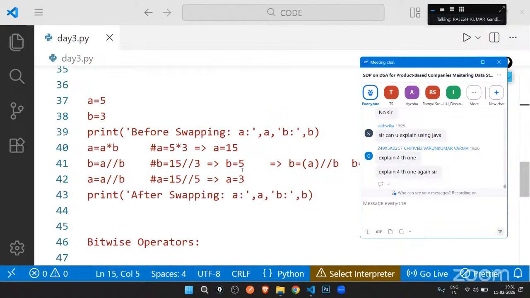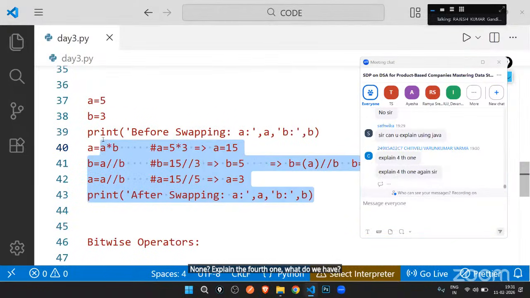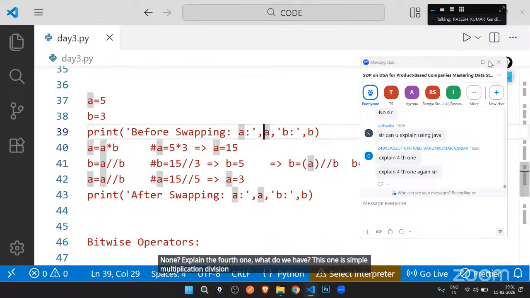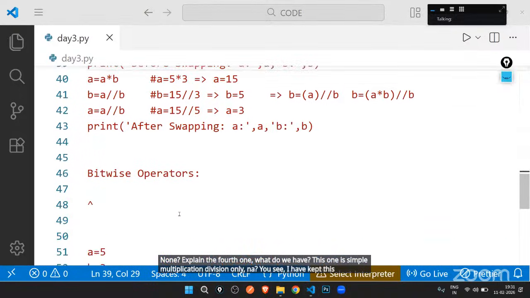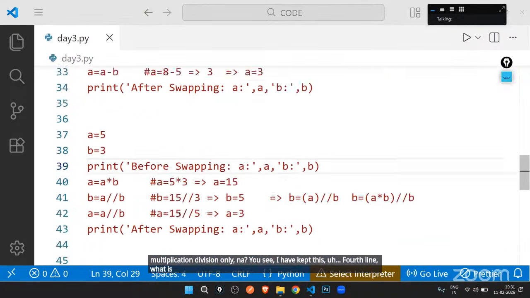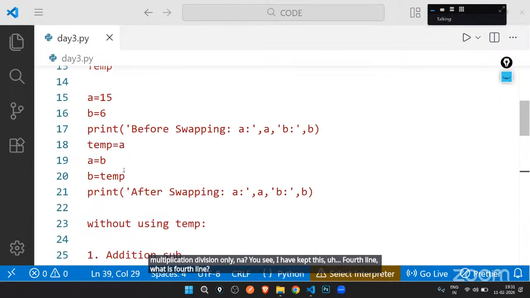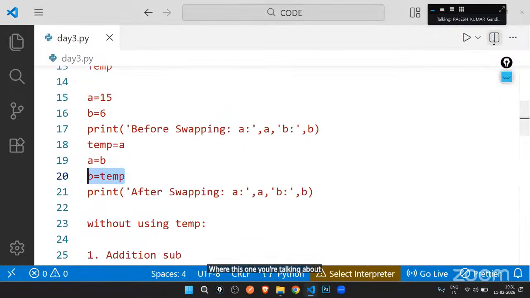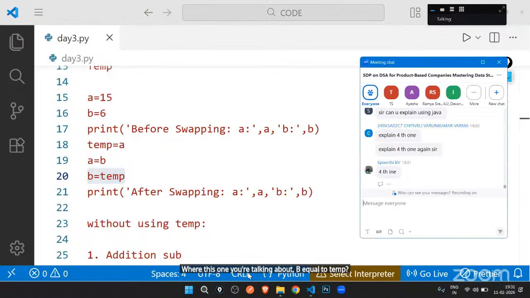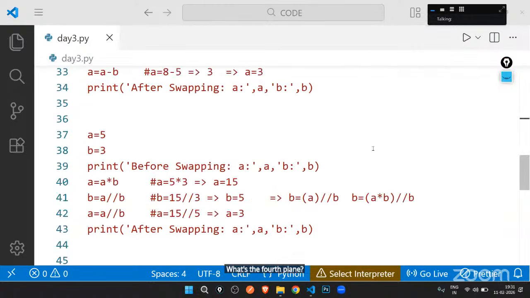Explain the fourth one. What do we have? This one is simple multiplication division only. You see, I have kept this fourth line. What is the fourth line? Where this one you're talking about, B equal to temp? What's the fourth line? I didn't get it. What's the fourth line?